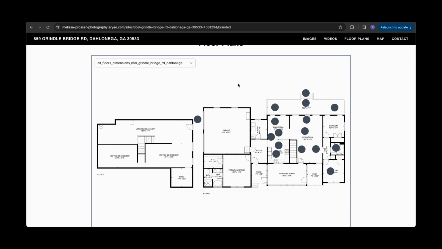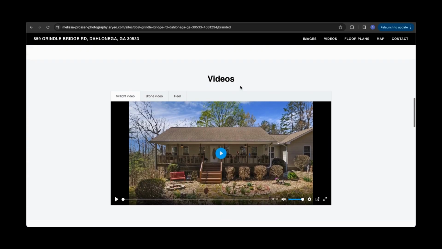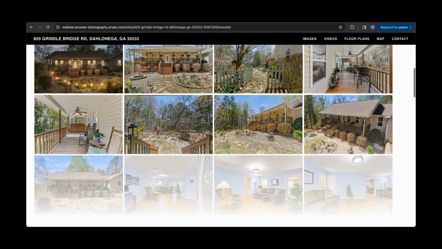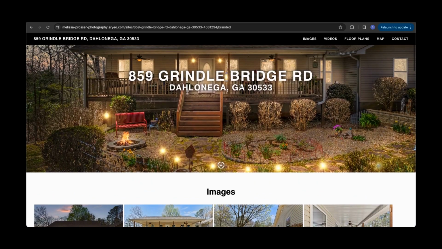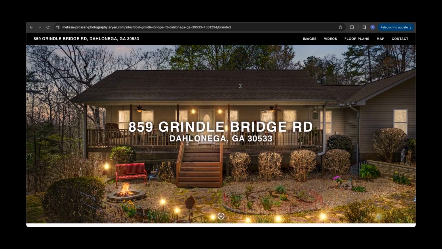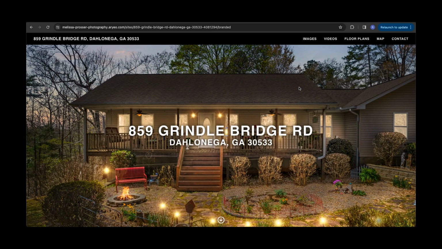Again, this is a great option if you're not using like a 3D Zillow tour, if you're not doing a 3D rendered one. It gives them a little bit more detail to look for.